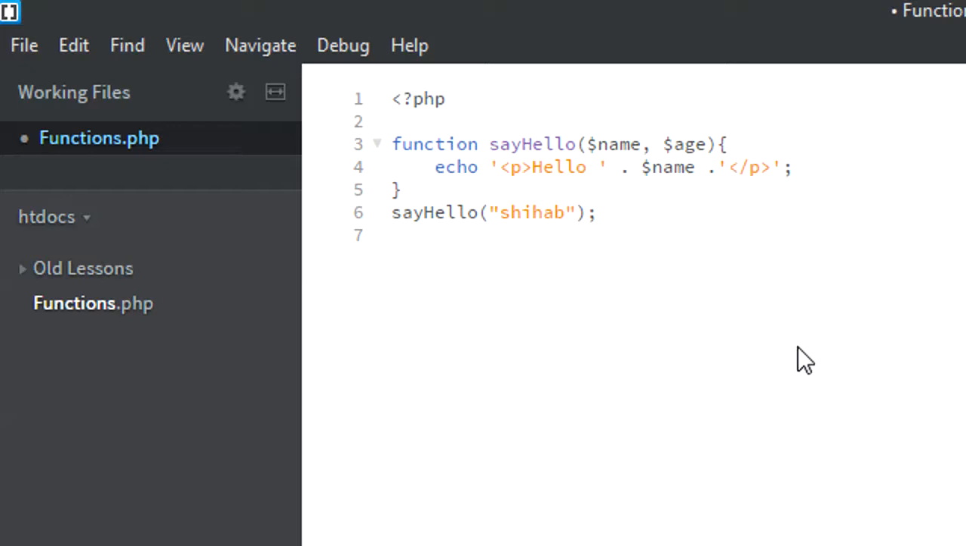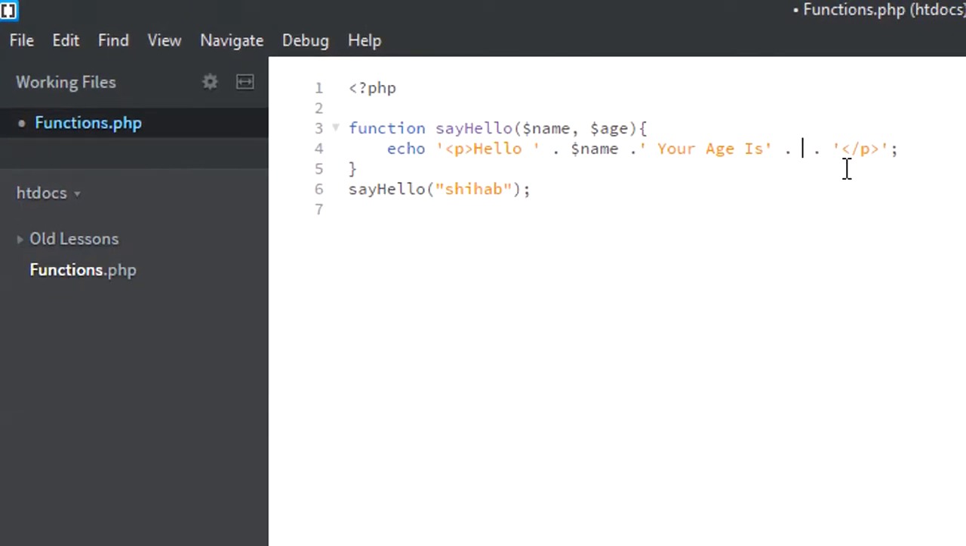Let's say, for example, your age is, and then concatenate the age in here. So concatenate the variable age, age small, not capital. Like we know from before, the variable names are case sensitive. So if I write age capital here, it will not work, of course. Your age is, for example, this.